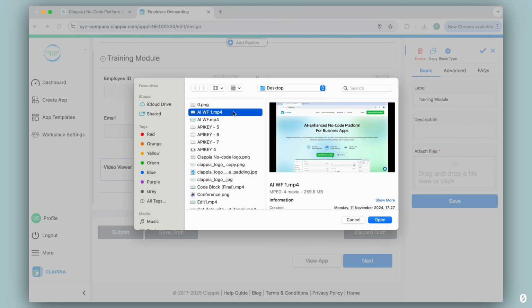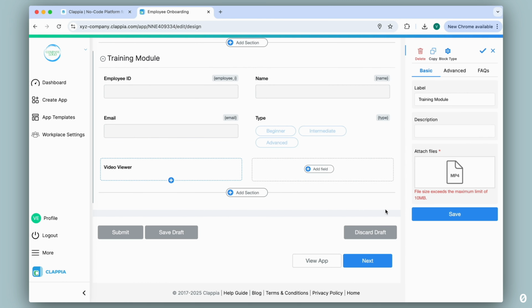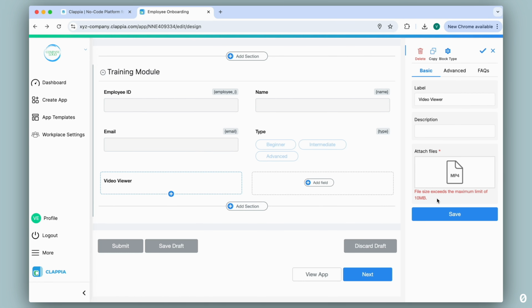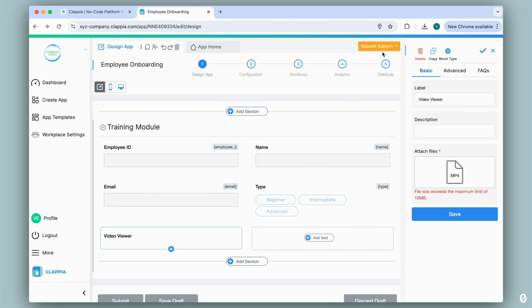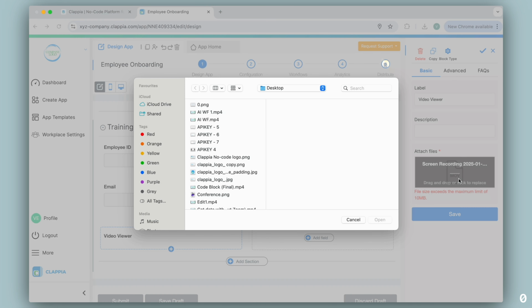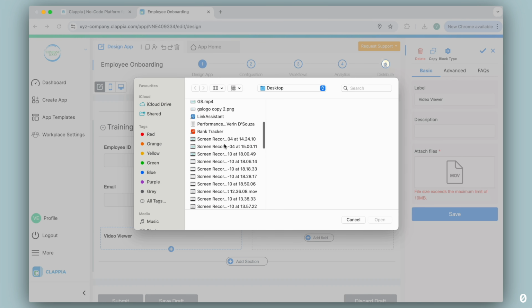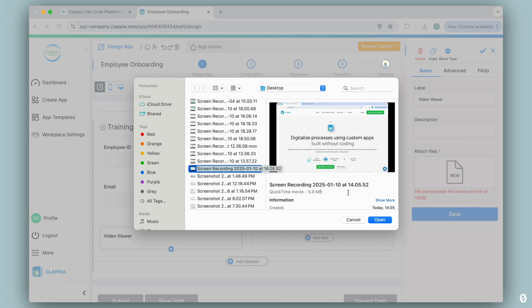Let's say I select this video. Now over here it says it exceeds the maximum limit of 10 MB. So do keep in mind that your video files are less than 10 MB. If you need this limit to be extended, you can reach out to Clappia's support team by raising a request, and we'll get back to you. If you want to replace your file, you can simply click on it and select the file that does not exceed the limit. So let's say I select this one.